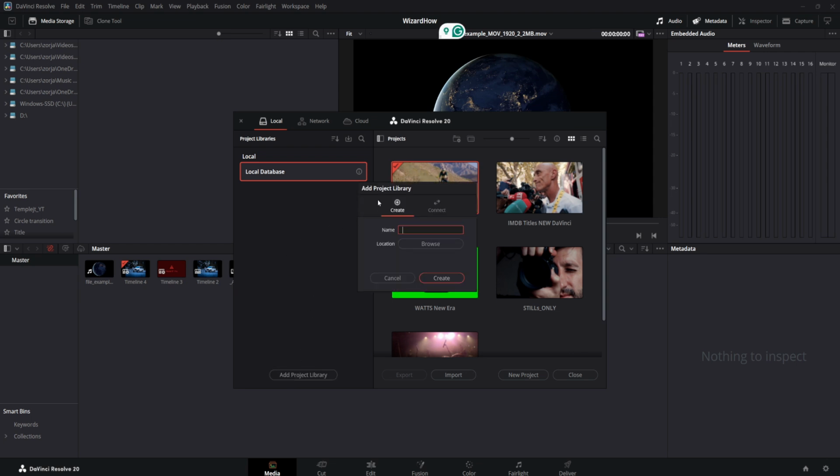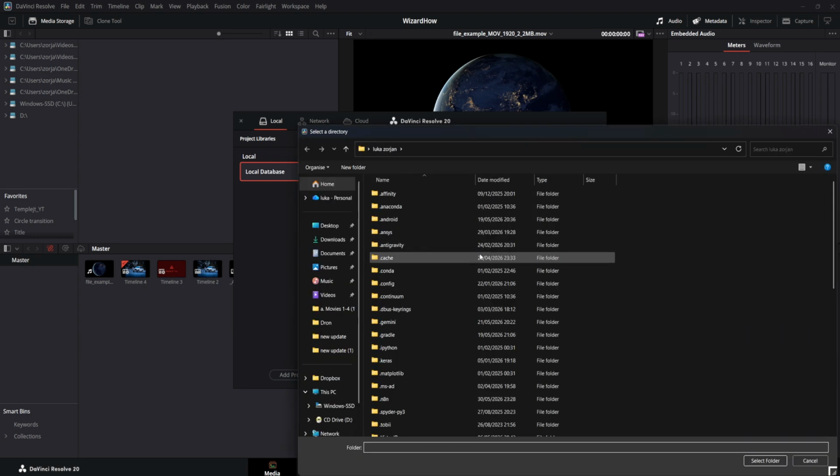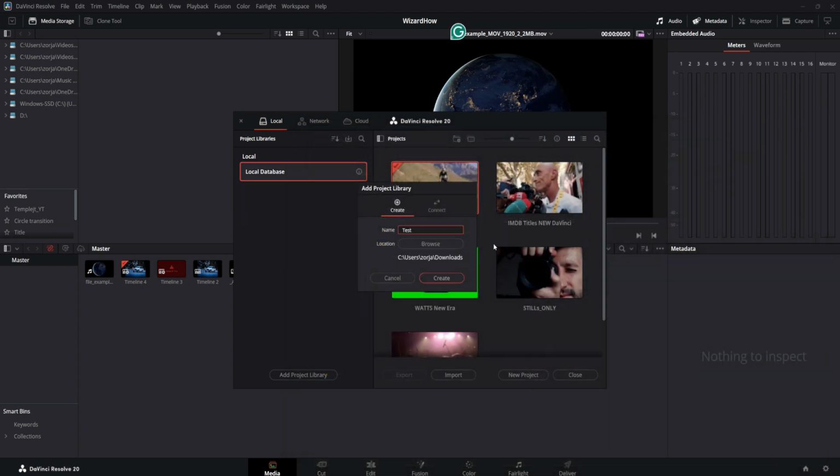All right, now what you need to do is choose the create tab, type a descriptive name for your new storage directory inside the name text box right here. So let's say something like that. Now location, browse. So I will select here downloads, select folder. So you will select whatever is suitable for you and then click create.